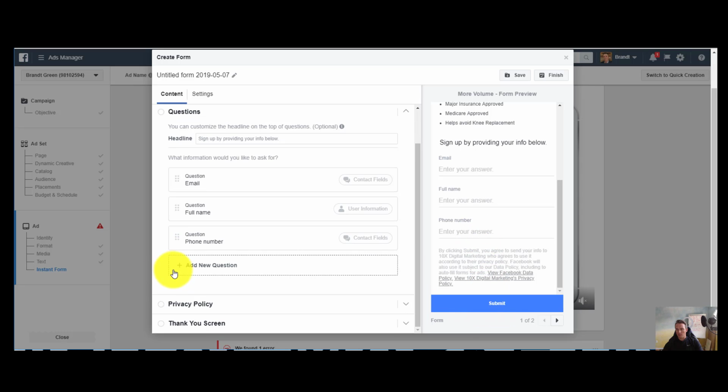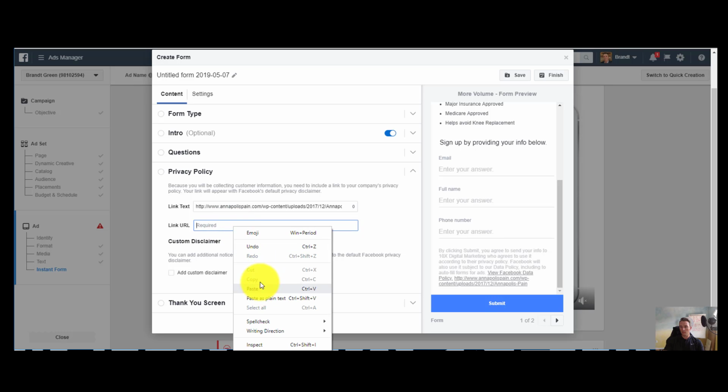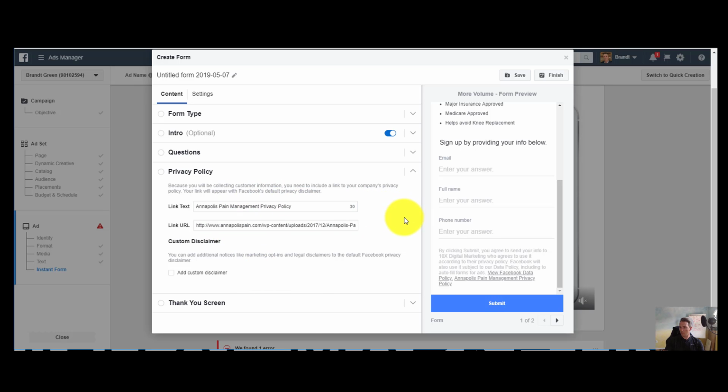So questions, we've got the contact information that we want to get. Privacy policy, you have to have a privacy policy. So the way that works is just go to your website. If you don't have a privacy policy on your website, you need to get one. You're required to have one by HIPAA, and it's a good idea to have it on your website. It's got to be visible on every page. So you're just going to take that link that goes to your privacy policy and paste that in here. So I'm going to do that now. All right, so here we go. So there's our privacy policy for Annapolis Pain Management.